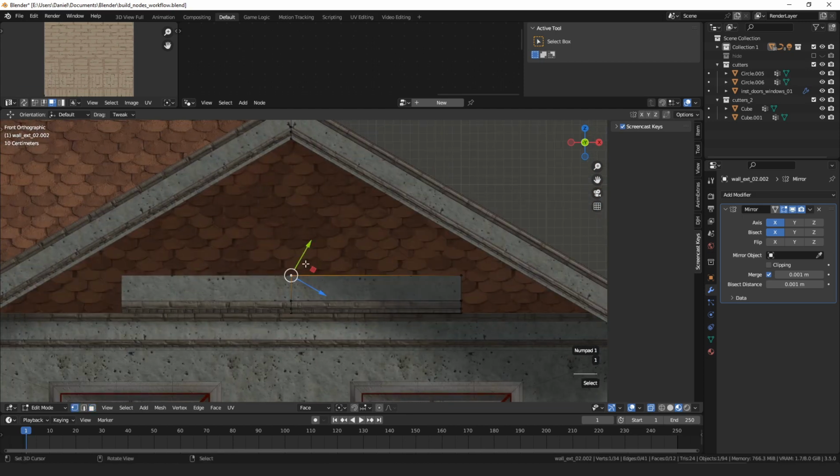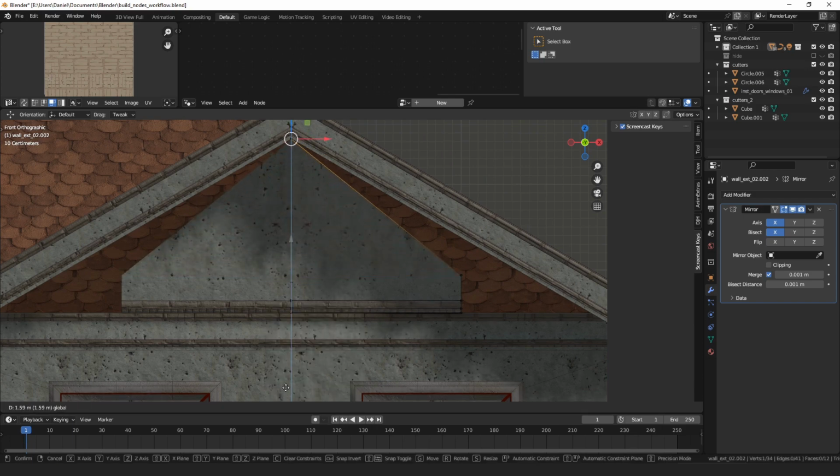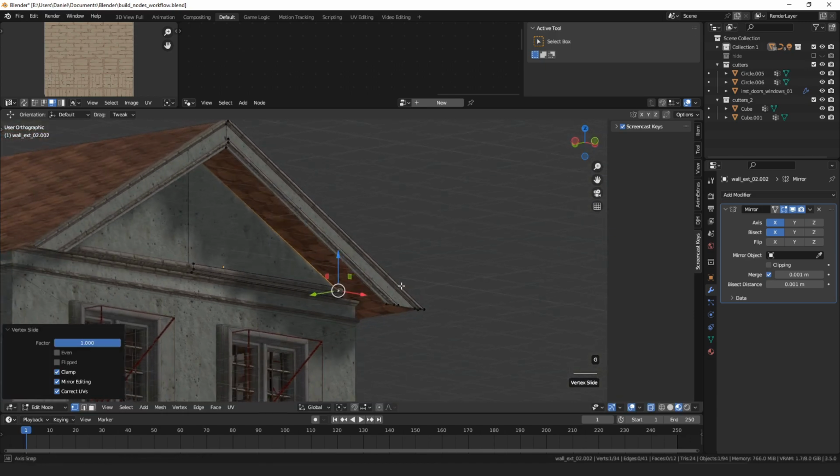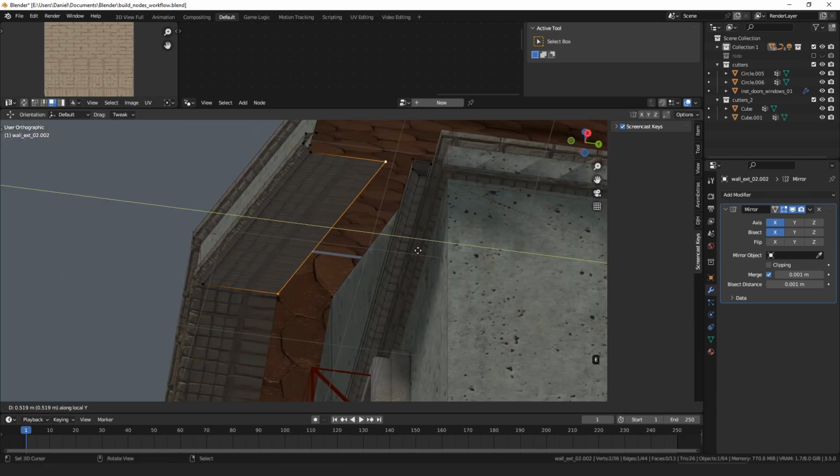So now we really just need to fill in the behind. I think we can just pull this over. Collapse that all the way down. Just extrude this back maybe.